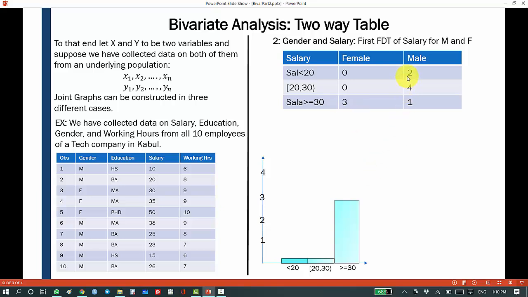Going to male employees, we have 2 male employees in the first category. We have 4 male employees in the second category, and we have 1 male employee in the last category. As we increase the amount of salary, the number of female employees increases. That is, we can say that gender and salary are associated. This joint graph is called the joint histogram of gender and salary.